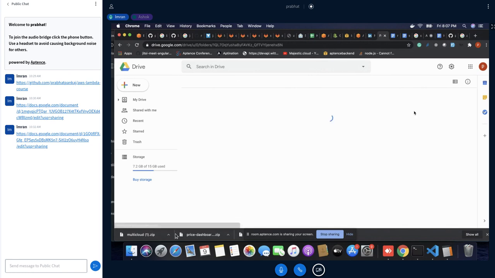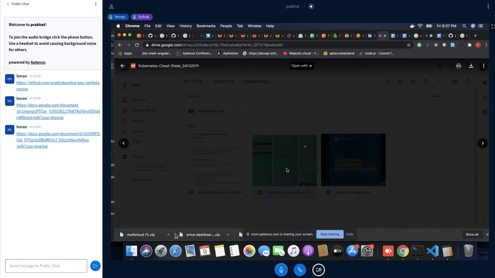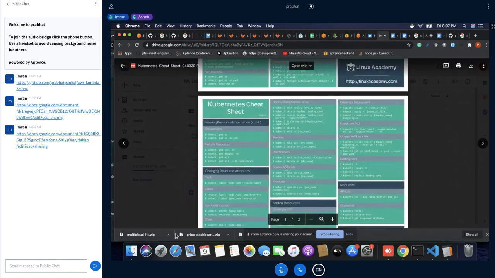For Kubernetes, I have already added this one. These are the sheets. If you want, you can follow. By the way, I have already given you the insight into how exactly the Kubernetes process works. Still, if you are interested, you can go through this one and you'll learn more about this. Whatever stuff you have done, you can get it from here as well.